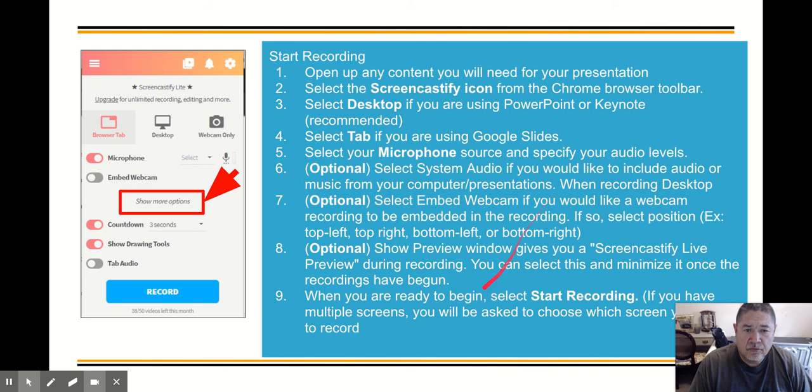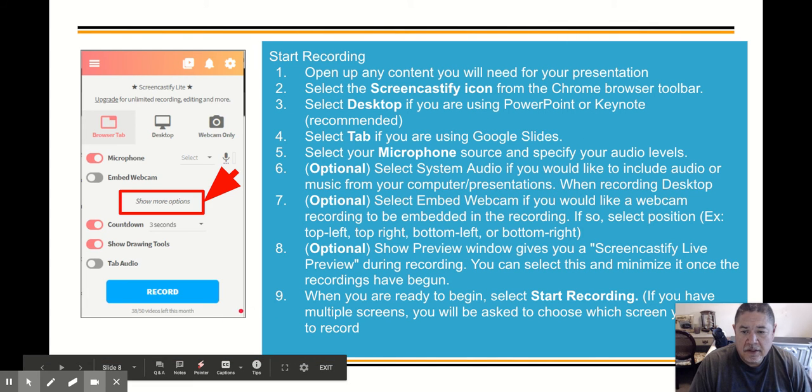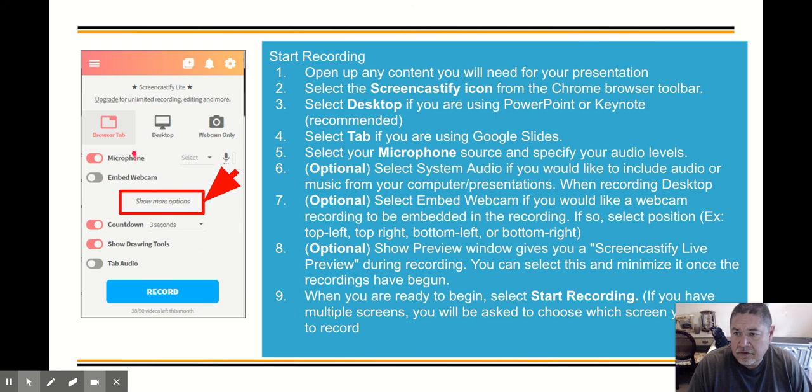I'll let you guys read over some of the steps of how to start recording. Basically, this is what the interface looks like. These are some of the options that you have. I like to record just the browser tab so that all the other tabs are not present. And make sure that you embed the webcam like I'm doing right now. Okay. If you click on more options, you'll see the other options that you have here.